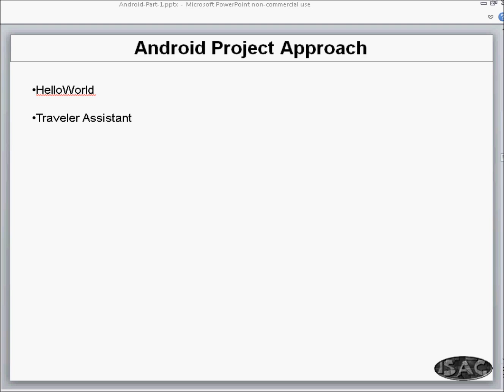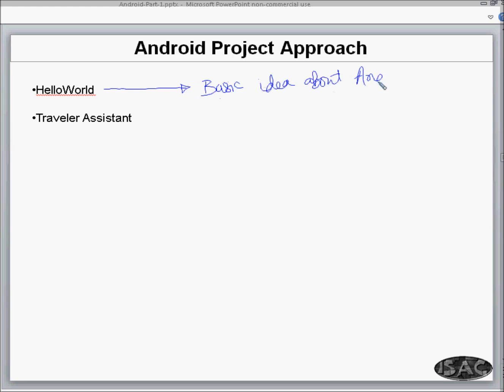Let me just give you a brief idea about the reason I started with HelloWorld. One of the reasons I wanted to talk about HelloWorld is to get a basic idea about an Android project. Okay, and then we will also discuss a little bit about various ADT tools used for development.